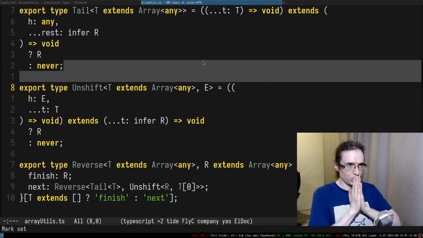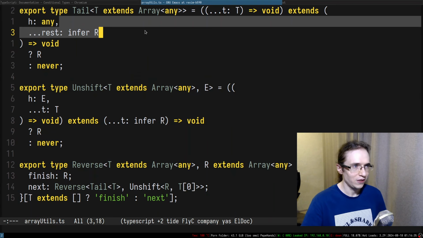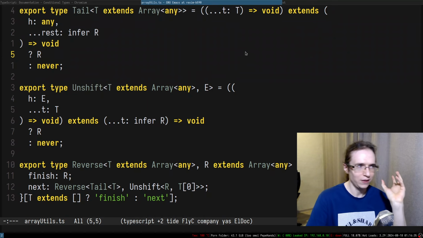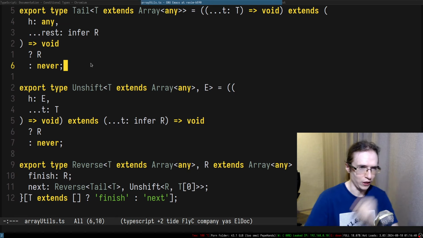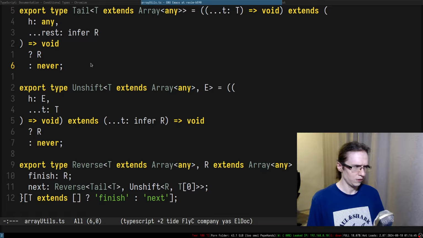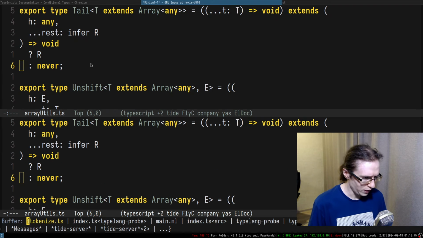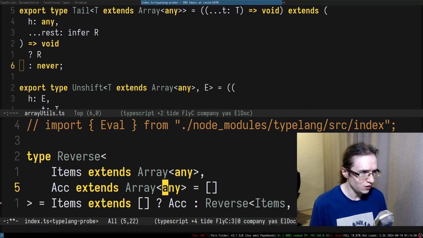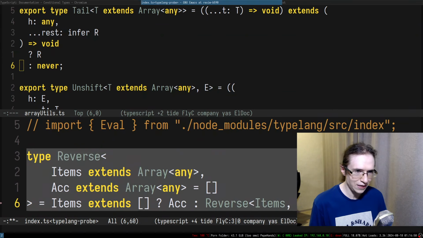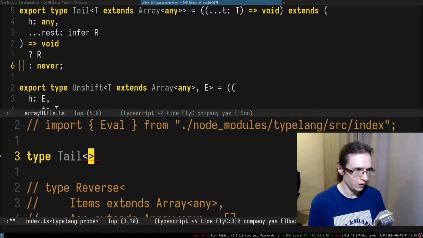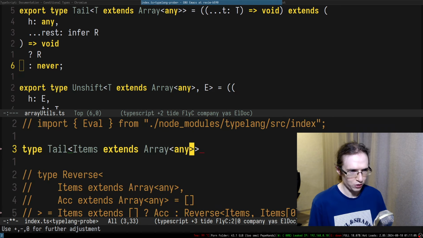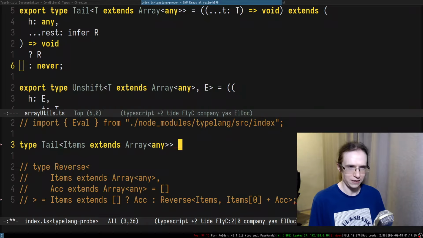So let's try to go ahead and implement such a tail type, but I want to implement it not using functions, but rather arrays, right? I think we will be able to use it as an array. I'm pretty sure. So let me go ahead into the index TS. Let's get rid of the reverse and let's implement our own tail. Here we have the items, which are basically an array of any element, because we want tail to work with any element.